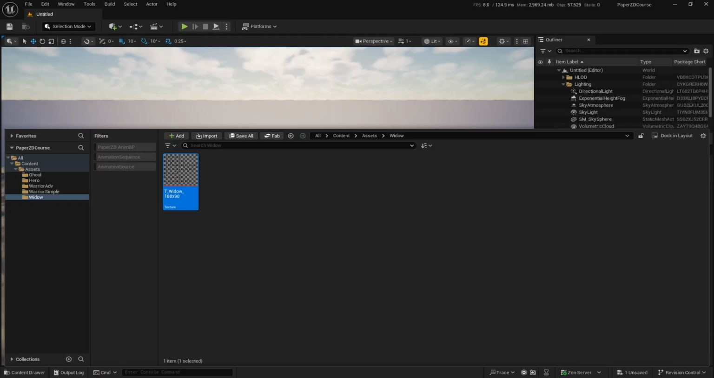Hey there folks. So in this video what we're going to do is look at how to take the texture files that we have got and start making sprites out of them. Sprites that we can then place into our world and start using on stuff.